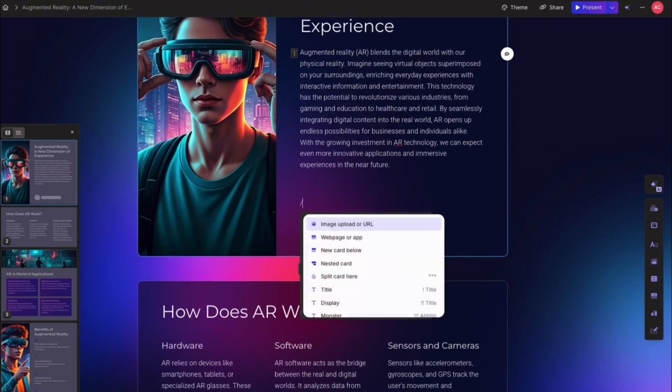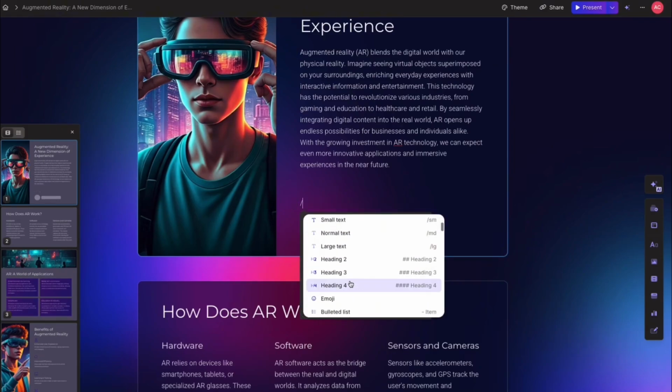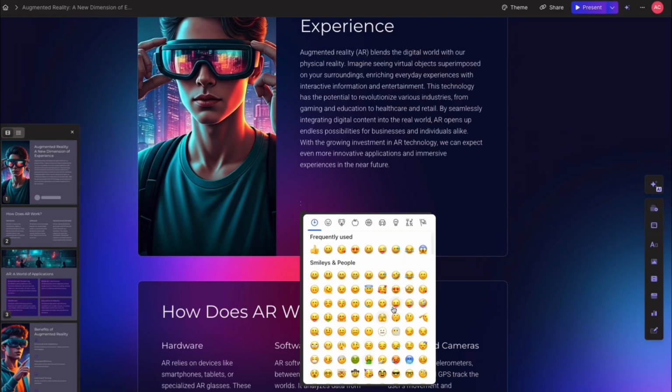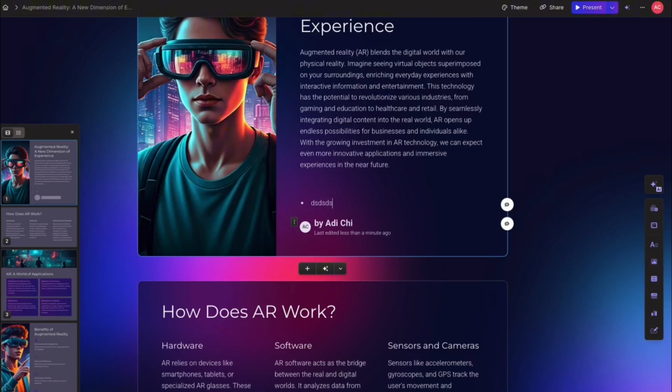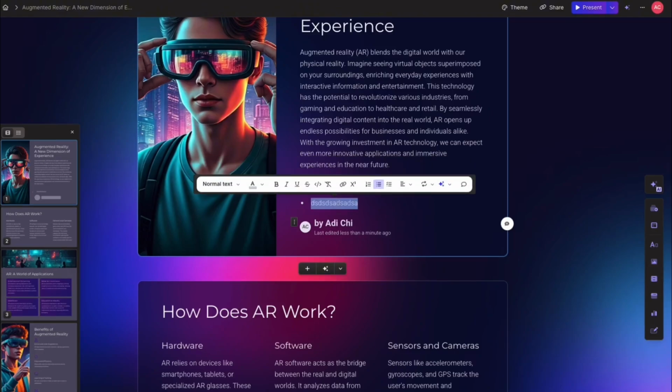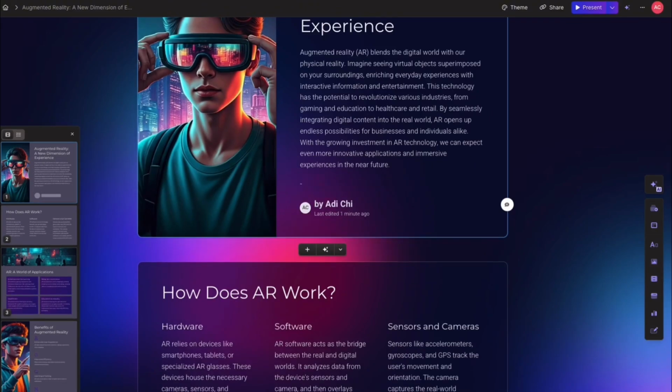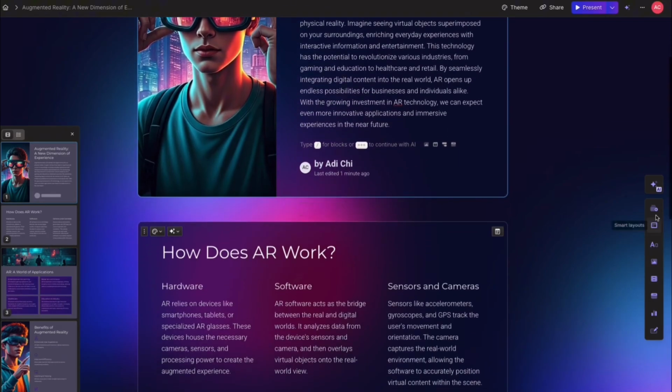Let's say if I want to add an emoji, then I can just choose from the emojis that I have. If I want to add a bullet point list, then I can just do that as well, right? So there's so many different options that you can choose from when it comes to the backslash. And then on the right, I just want to kind of go through the main features.